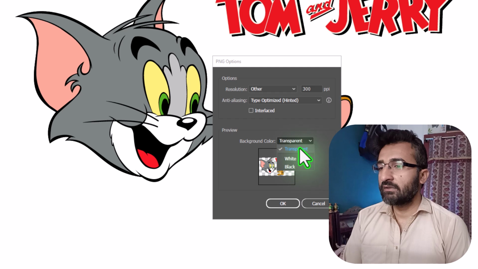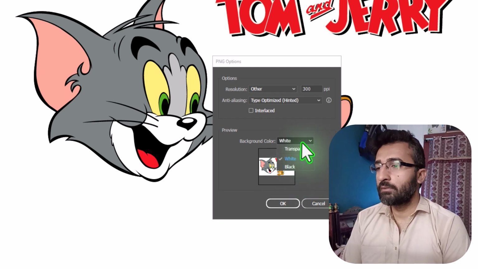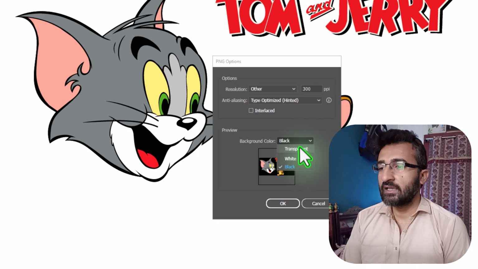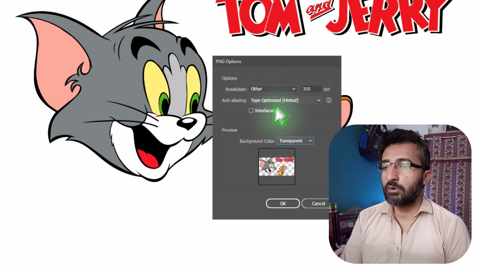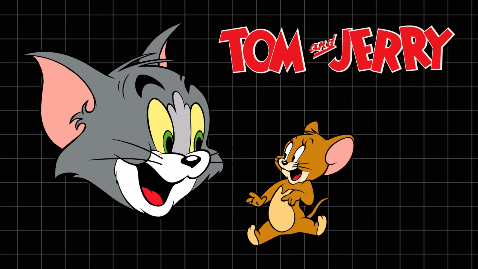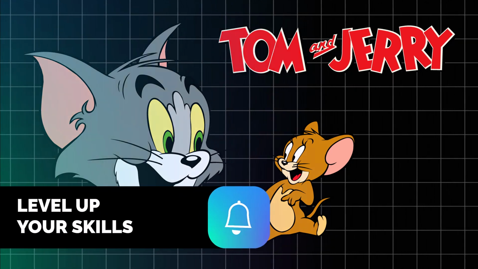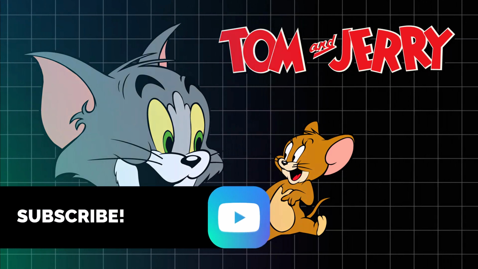Background color will specify a color for filling transparency. Choose transparent to preserve transparency or white to fill transparency with white or black to fill the transparency with black color. With all options dialed in, click OK to complete the export and generate high resolution PNG files ready to drag into web layouts, presentations or print projects.